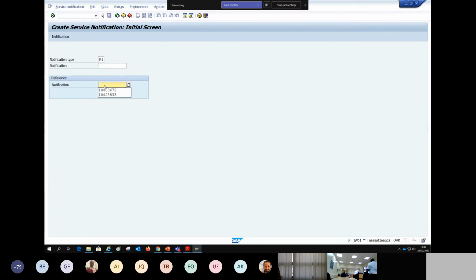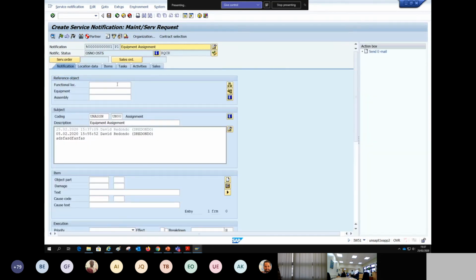But for our scenario, I created a template so you will see it as similar as possible to what would happen in production. Now, the first time you go to create notifications, you could also discuss with New York and ask them to give you a notification number that you will use as a template. In my case, my template is this one, right? I'm selecting 10009672 as a template, and I'm pressing enter to create the notification.